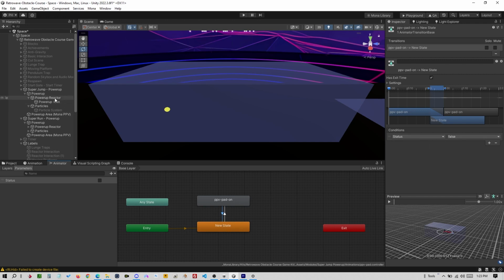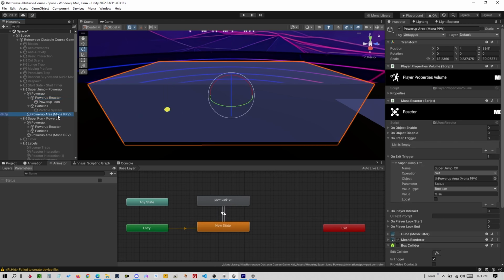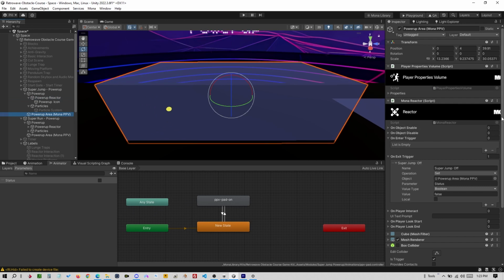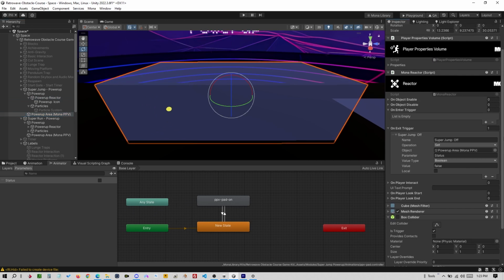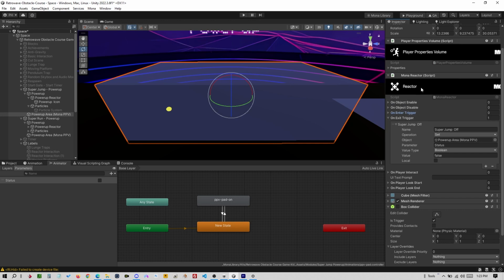So if we go back to the power up reactor, actually the power up area Mona PPV object, that's the one that when the user exits that area, we want to turn it off. So we've attached a reactor to that object as well, but this time we've got an on exit trigger, which I just called super jump off, and we're setting the power up area Mona PPV's status variable or parameter to false, so that we basically turn it off.